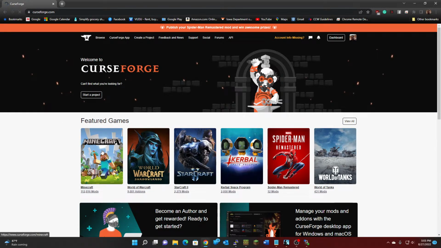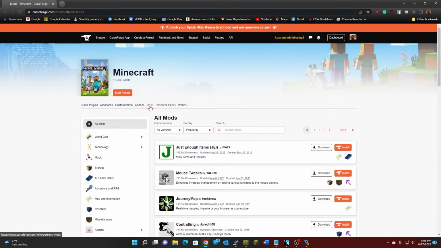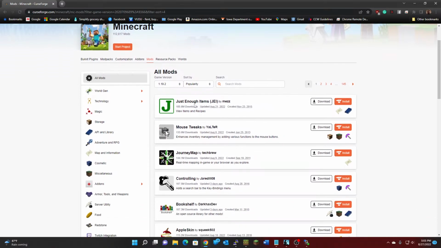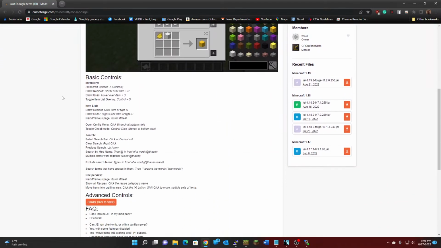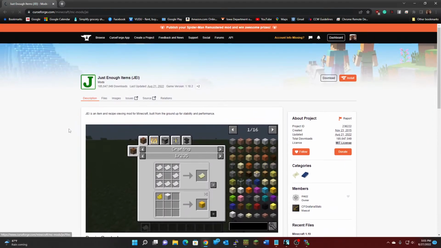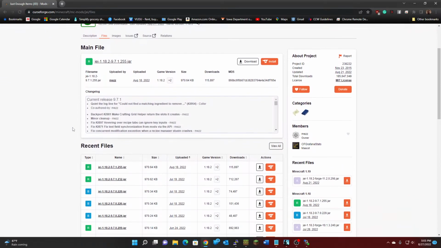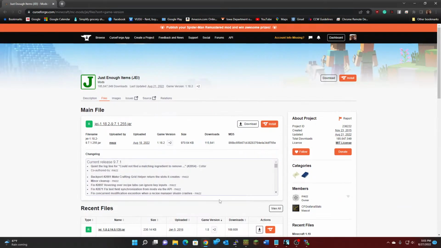And Minecraft. And we're going to look at mods. And we're going to select 1.19.2. And this is right now sorted by popularity. So we have JEI here, and we'll go to files and we'll just kind of take a look and see what the latest game version is for it.